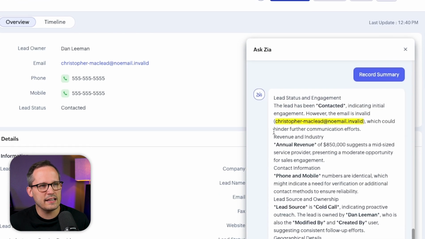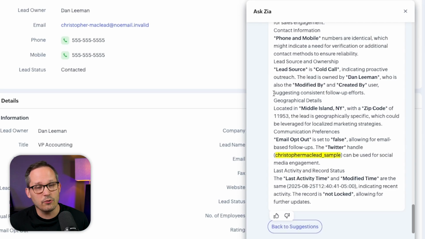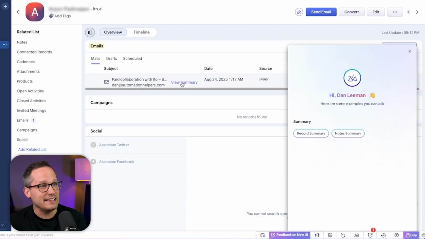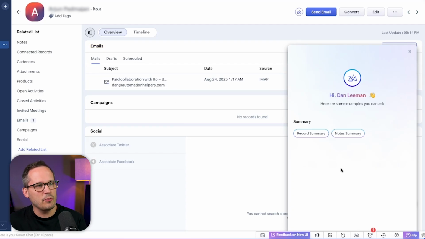And so this can give us a recap of a given lead or whatever kind of record that we're on. But I'm a little bit disappointed that, at least in my experience, the AI didn't look to the related records that we have. So for example, here's a real lead that I have, and I had to convert over from an email that I brought in from the Chrome extension.